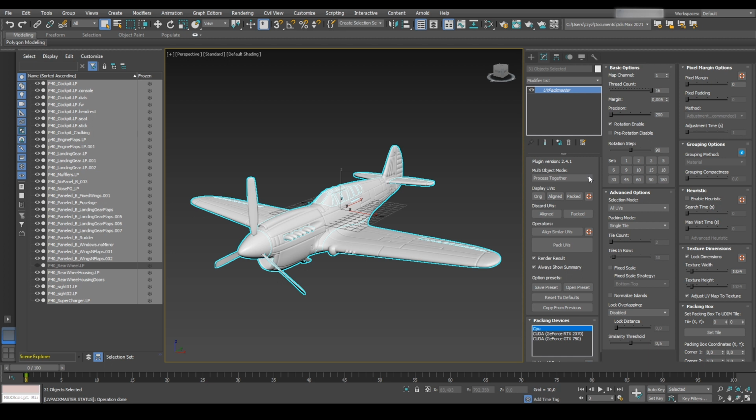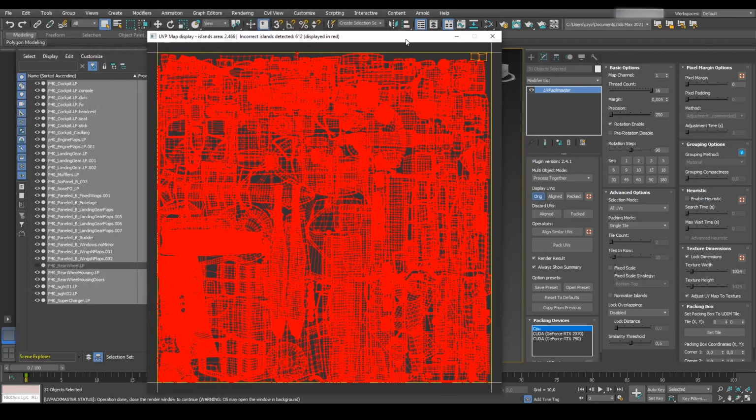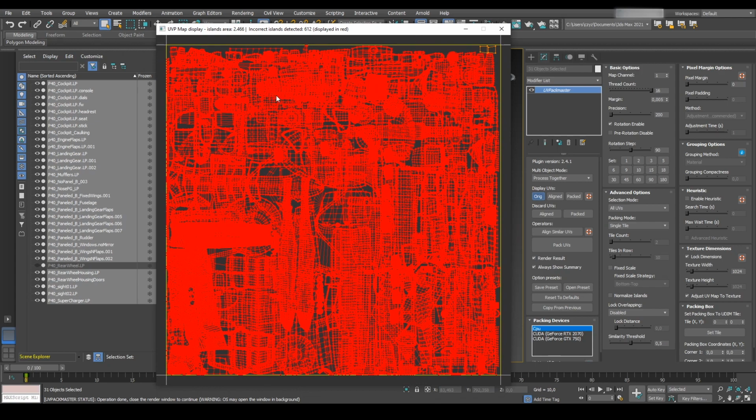UVPackmaster supports two modes for processing multiple objects. If the process together mode is selected, the packer will run in a single operation, packing all objects into the same UV space. On the other hand, if process separately is selected, UVPackmaster will process all objects one by one, packing every object independently to its own UV space. Okay, in the next operation, I am going to pack all objects together. When I press the Display Original UVs button, I will probably see a total mess. Yes, exactly. The reason is that the packer is displaying UV maps of all objects together, and these UV maps are not packed yet.